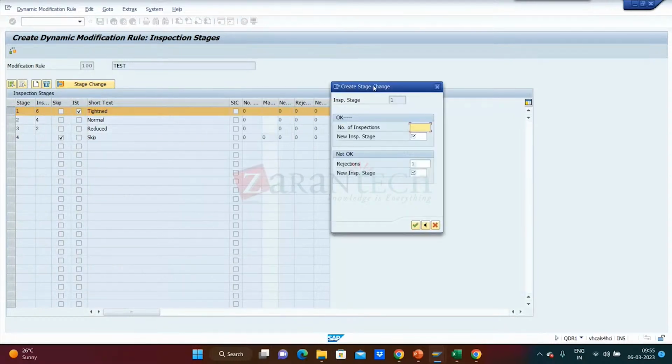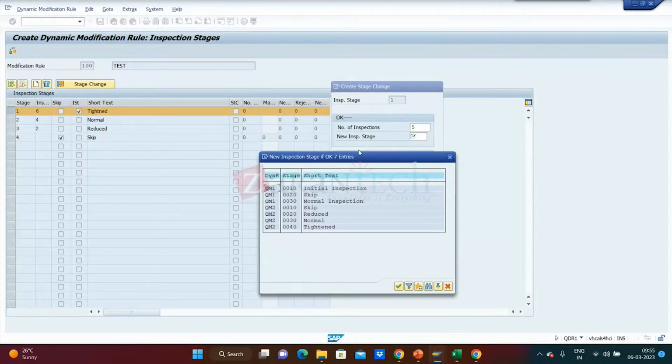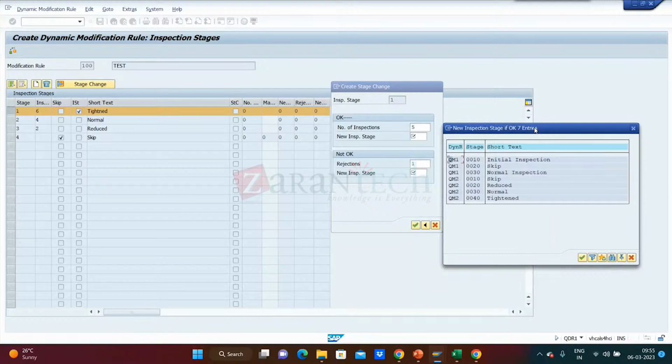So how many inspections do you need to do in tightened? For how many inspection lots do you have to follow the tightened inspection? Okay means accepted lots. If my accepted lots is 5, what is your next inspection stage? The next inspection stage you already gave over there, right? It would be normal.